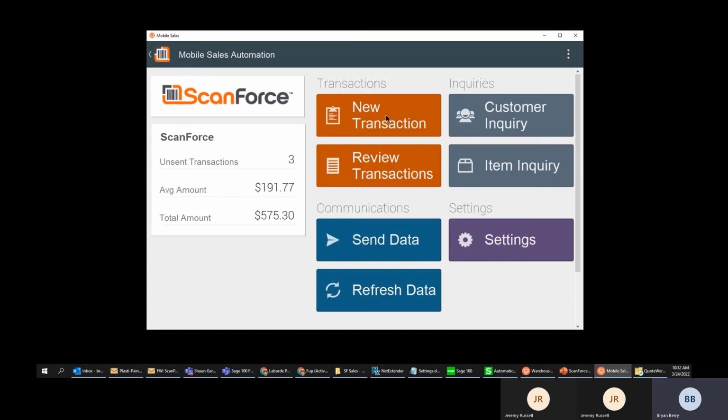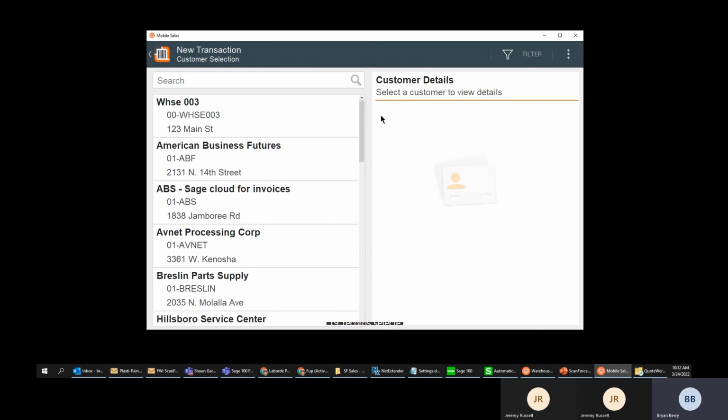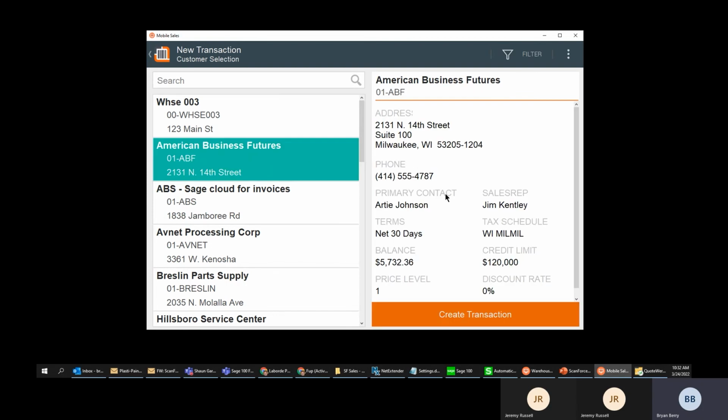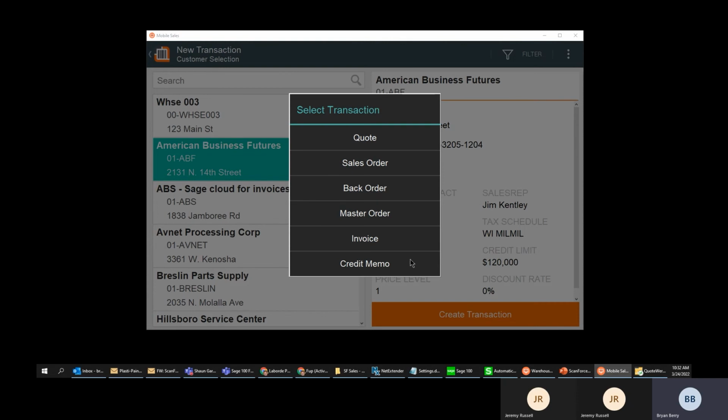All right, so let's go in and look at a new transaction now. The first thing it's going to ask me, if I'm doing any type of new transaction, is who am I doing it for? So I'll go ahead and select that same client that we were doing before. And then if I hit create transaction, it's going to give me a pop-up menu. What type of transaction do I want to enter?